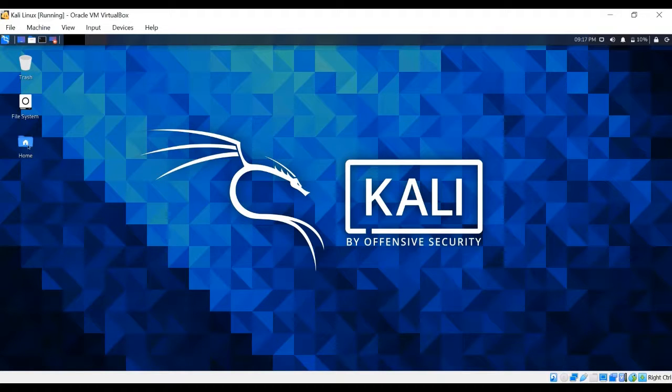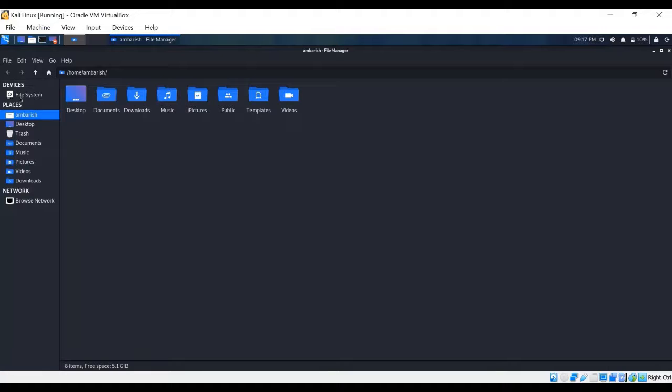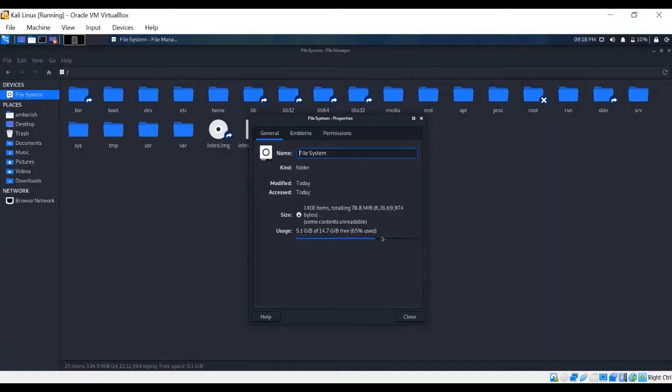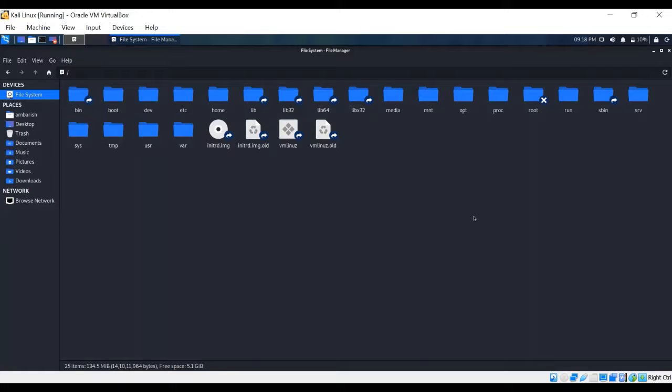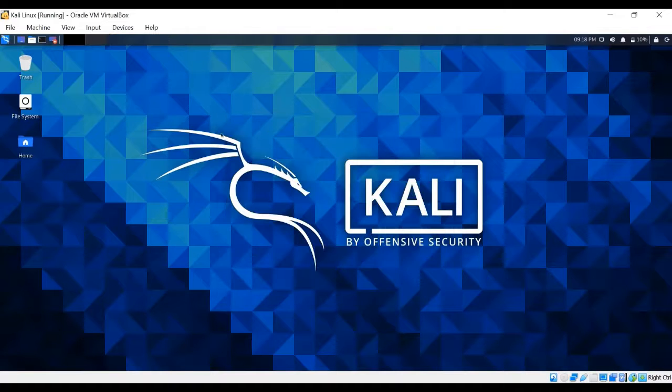You can go to the home folder and check how the space has been allocated. You can see 5 GB is free. I'll go to the properties here, and you can see that around 14.7 GB is used by files, and the rest is the base system, which won't be usable. So totally around 14 GB is usable. I'll close this and go to the terminal and show you the IP.